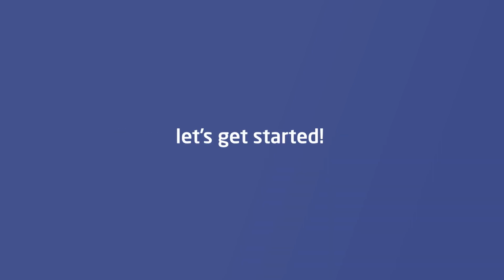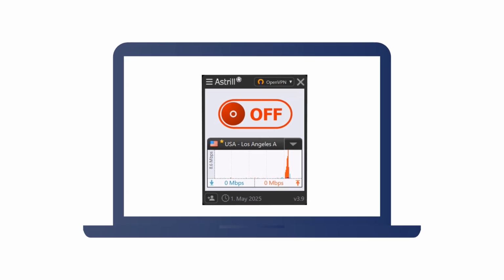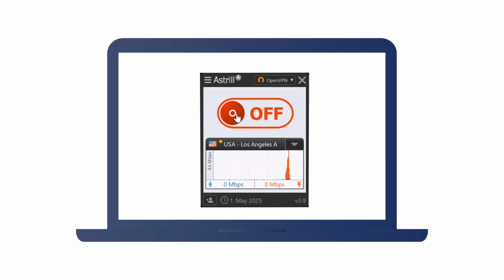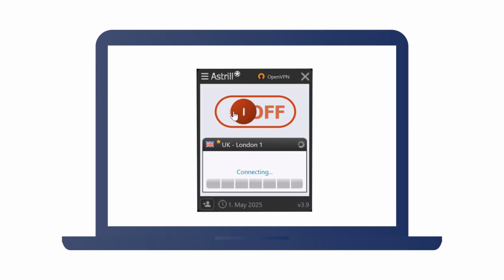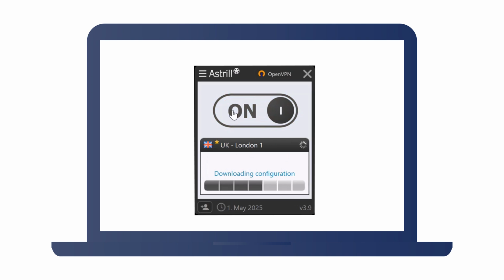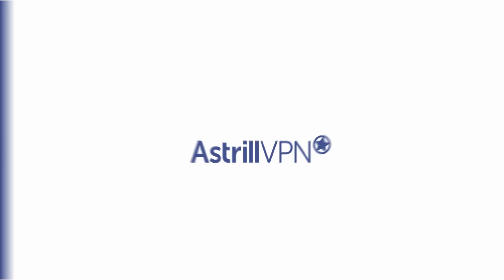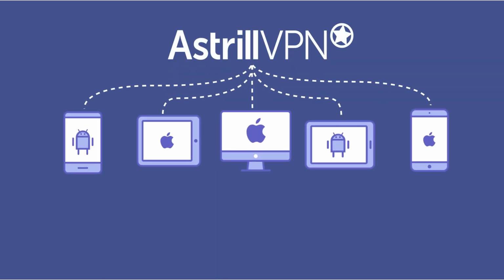Let's get started. The first thing you need to do is connect your PC to Astral VPN. Open your Astral VPN app, choose a server that fits your needs, and tap the power button. This ensures that the VPN will protect all traffic from your computer and the devices you connect. With Astral VPN, you can access secure, high-speed servers worldwide, keeping your connection fast and private.